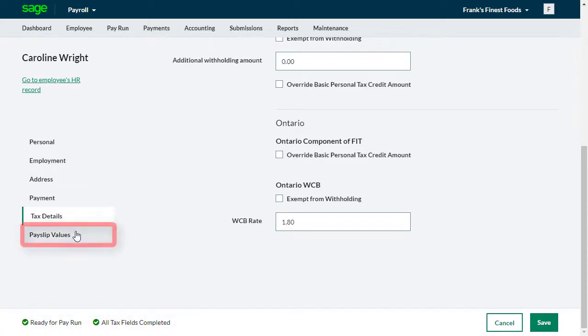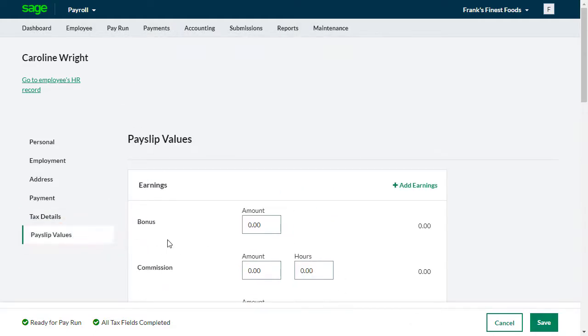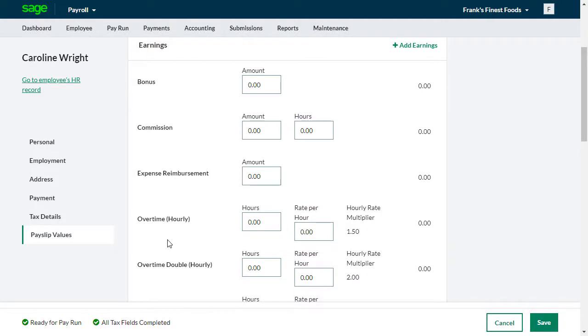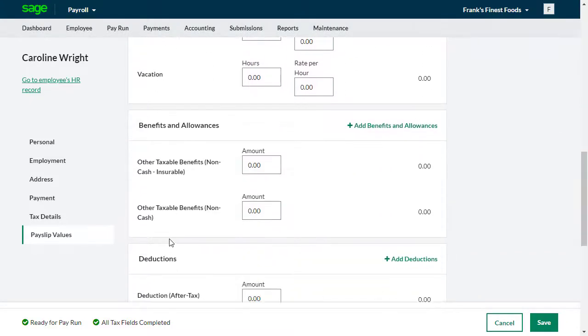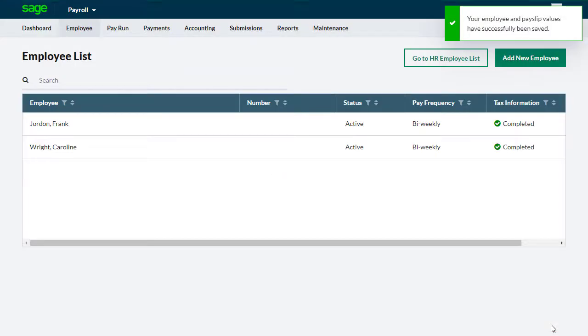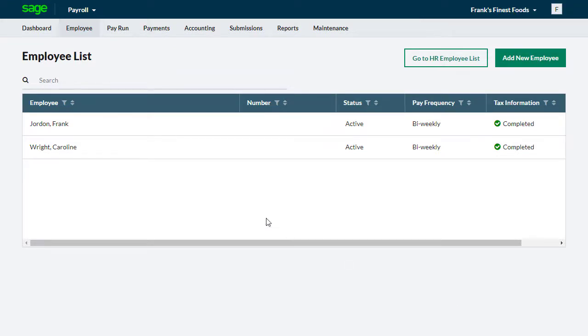Finally, under payslip values, you can manage the default values that will be used on pay runs. You may add or modify default amounts as necessary. This is convenient to update an employee's default earnings, benefits, or deductions. Let's click Save. You may update an employee's payroll information at any time by clicking the employee.